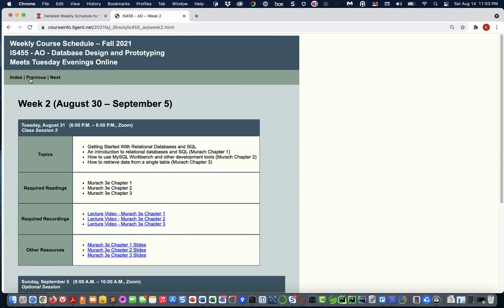Now we're going to go through the other weeks much faster in terms of us reviewing this site. So in the coming week, in week 2, I've decided to call this Getting Started with Relational Databases and SQL. So what's this whole technology about? What tool are we going to use? We're going to be using this tool, MySQL Workbench.